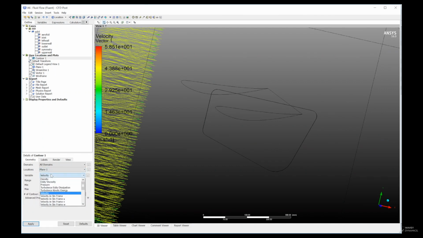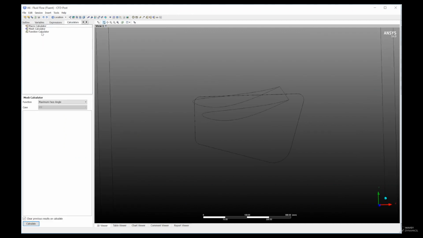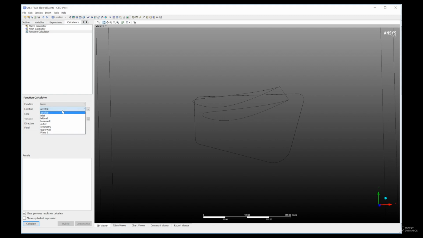There's also a cool feature, if you click on calculators and then function calculator, this is very useful for aerofoils. You'll remember earlier I named the aerofoil for reference a little bit later on. So with this, we can tell the lift and drag forces. We can calculate the force in X on the aerofoil, that's 22 newtons, and the force in Y, which is now lift. So there we've got our lift and drag numbers.